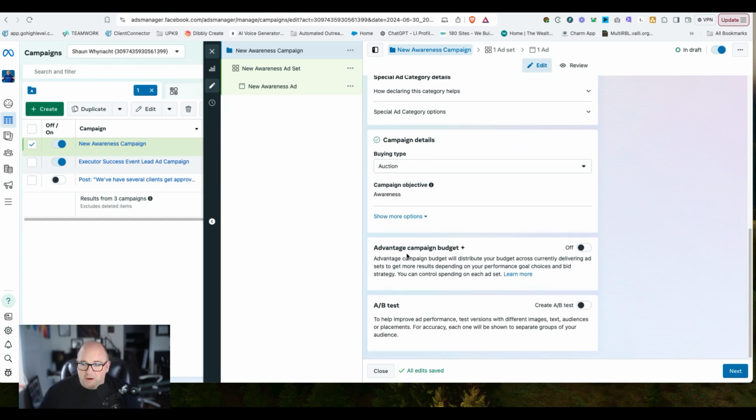And as we go down through here, we've got our ad campaign budget advantage, which means we will use Facebook's ability to smartly use your budget to reach the best audience. And then A/B testing, which is another side of it. So that's the campaign level. The next side is what's called the ad set.